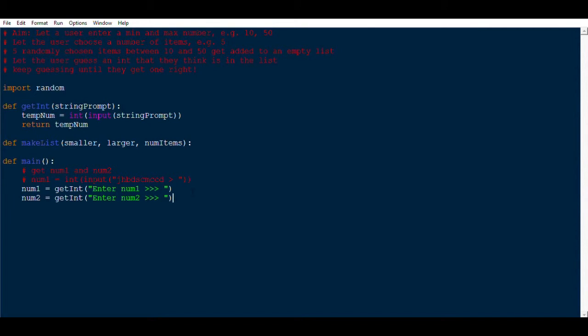So now let's move on. So we've got our number 1 and number 2. Now we've seen this in previous programs. We're just going to use a simple if and else statement to find out which one of these two numbers is larger and which one is smaller. So let's establish these first.